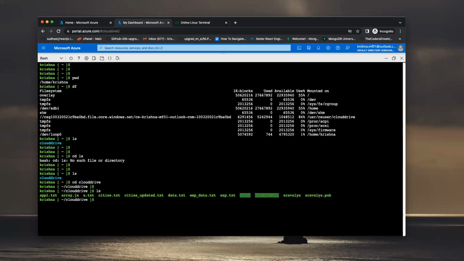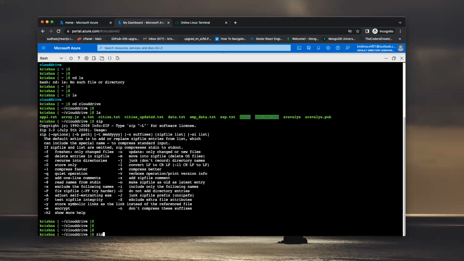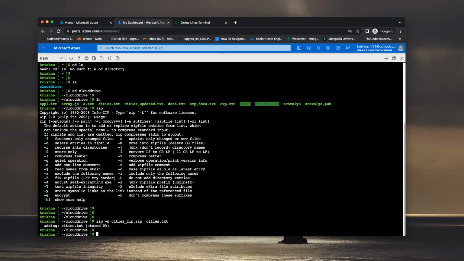Now it's fine. Okay, so I was mentioning that zip is a command which will convert a file to a zip file. For example, I have cities.txt, and I want to convert it to a zip file. So I will go for cities, underscore, zip. Once I give this command, this text file will be converted to the zip file.